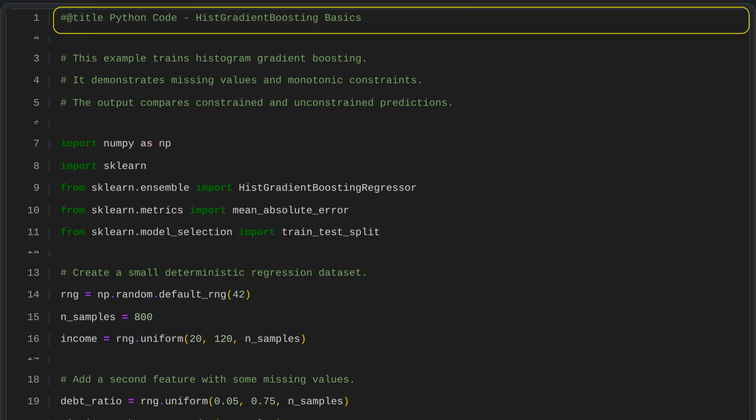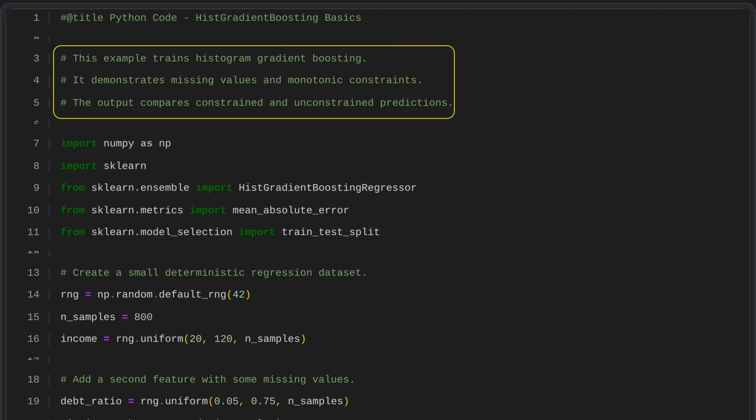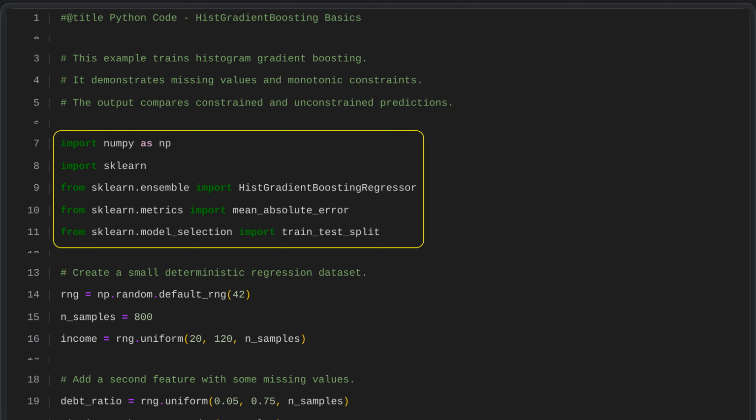Python code. HistGradientBoosting basics. This example trains a histogram gradient boosting model to show how it handles missing values and monotonic constraints. It then compares predictions from constrained and unconstrained versions of the model. We import NumPy for numerical array operations and use Scikit-Learn for machine learning tools.